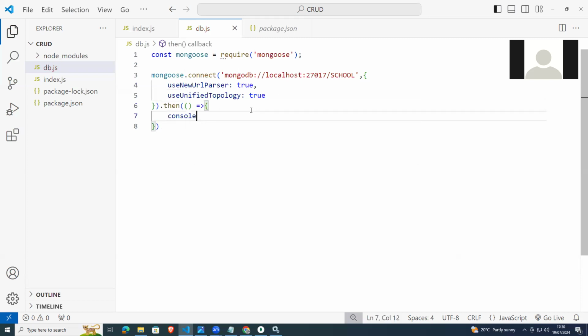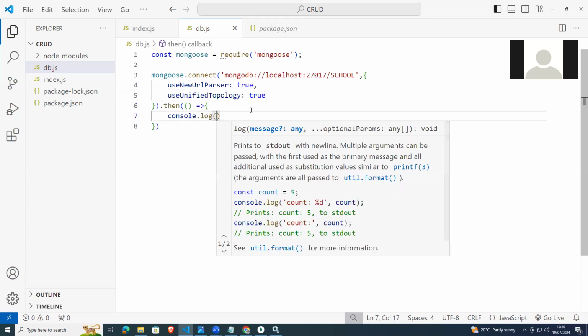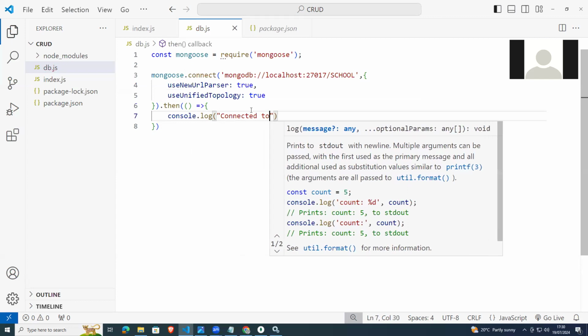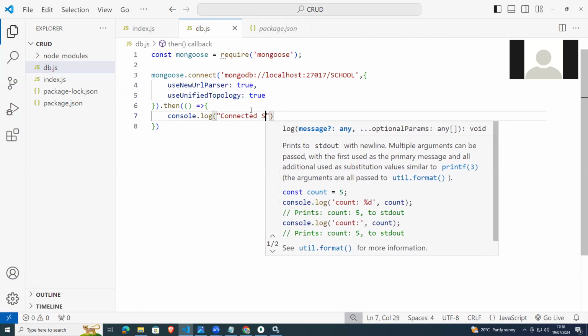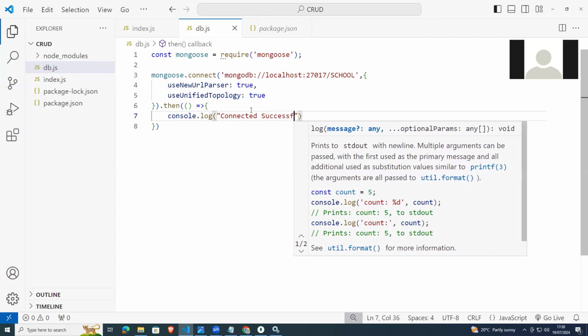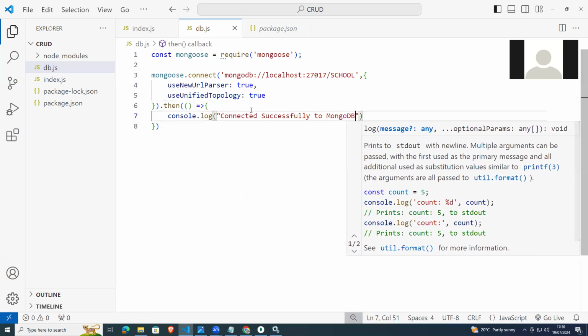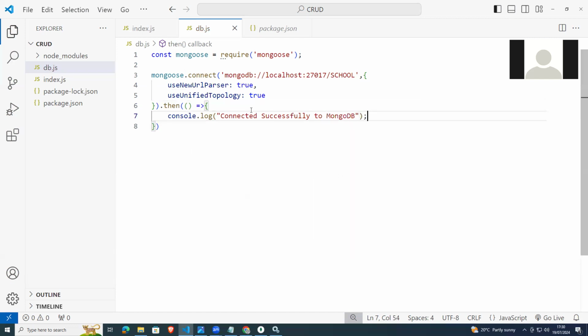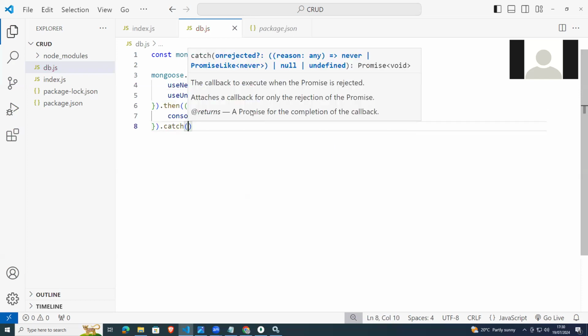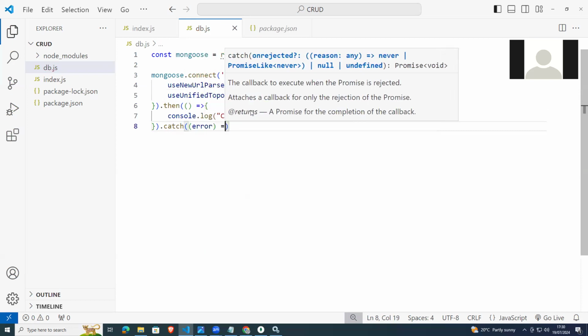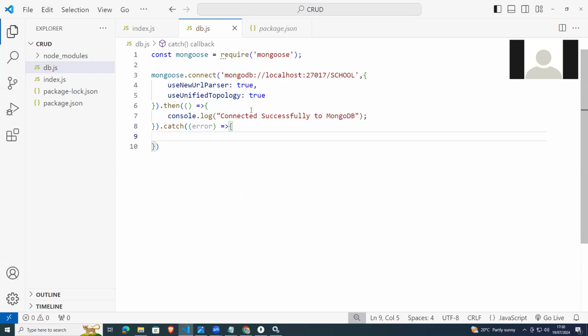Now, what is the message? console.log, into bracket. We want to make sure that the database is connected, so we can say connected successfully to MongoDB. Then for us to catch the errors, we can use .catch, into bracket, errors, and then we do like that.